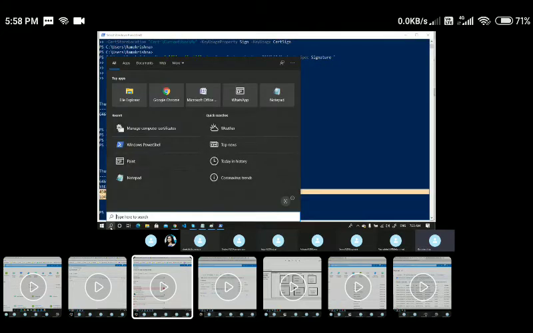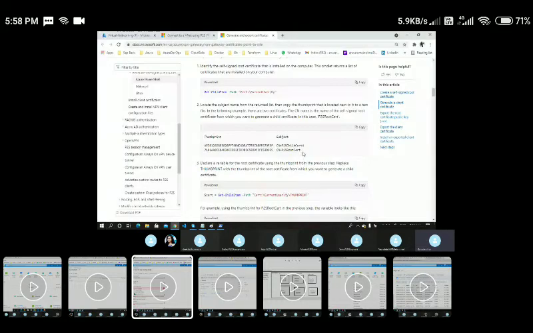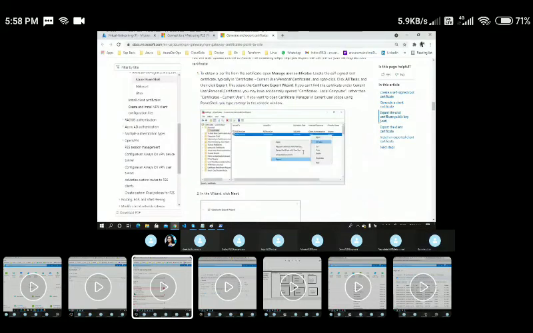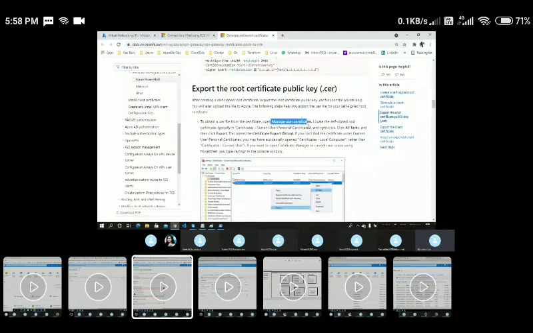So let me try to navigate there. Just a second, I'll manage user certificates. I need to go.